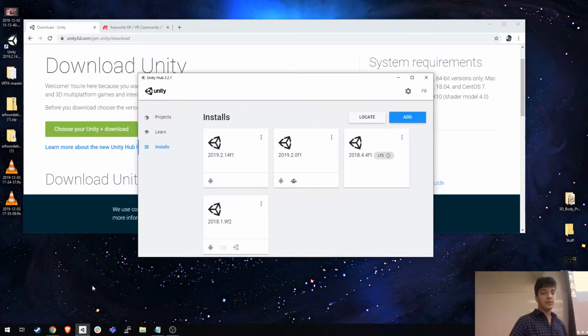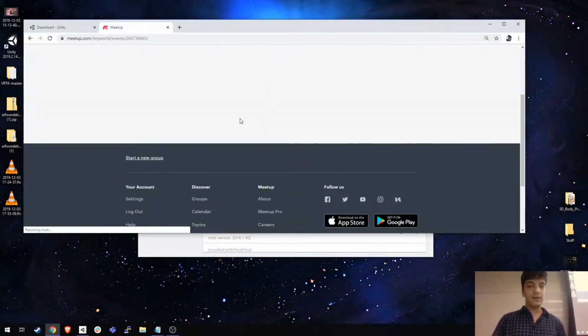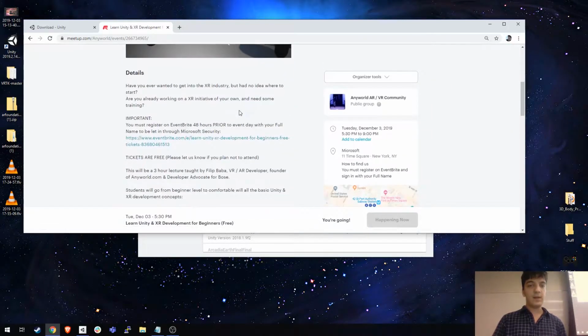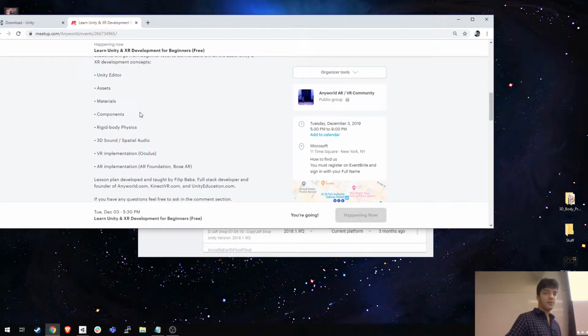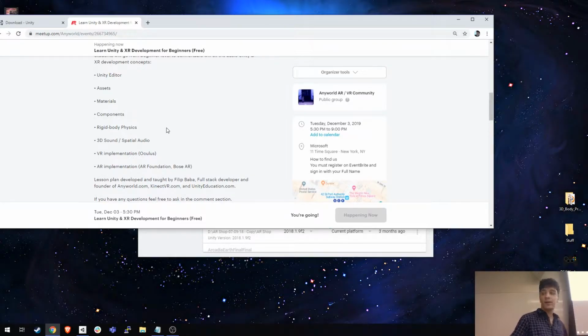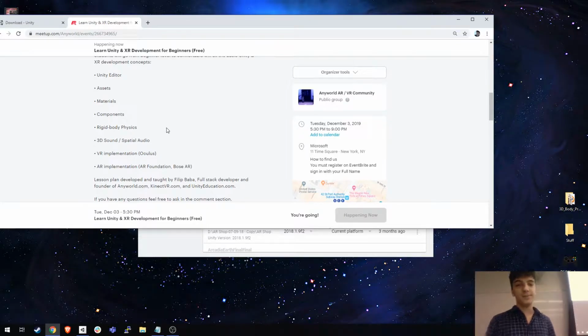The way that you do that, once you open up your Unity Hub, you go to Projects, and let me just pull up our list of topics that we're going to be covering today. We're going to be covering the Unity Editor, Assets, Materials, Components, Physics, 3D Sound, Spatial Audio, and then we'll get to VR implementation with an Oculus that I have here, and AR implementation with AR Foundation, and then we're also going to do audio AR with Bose AR. I have all those here, and hopefully we'll be able to go through all of those today.